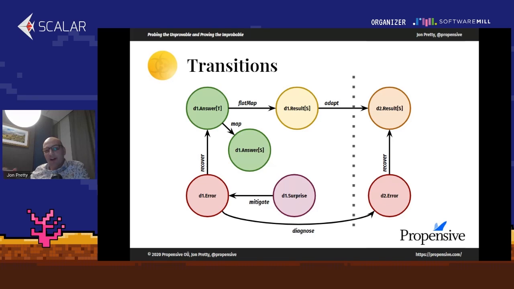We can then adapt that, if we wanted to, from one domain into another domain. That means we need to provide translations from one collection of errors into another collection of errors. And this is just a subset of the methods that are available. There are methods for transitions between all of these various different combinations of domain and type parameter and error, answer, or surprise.